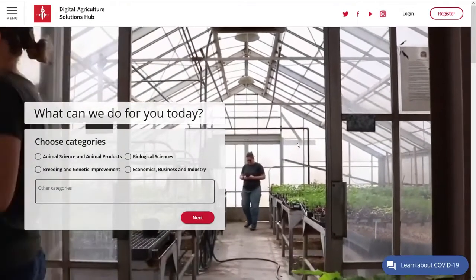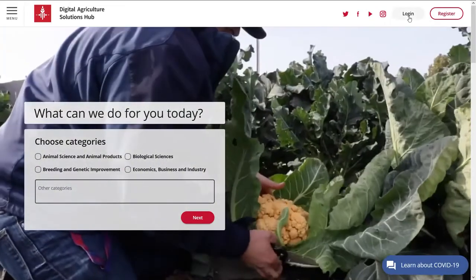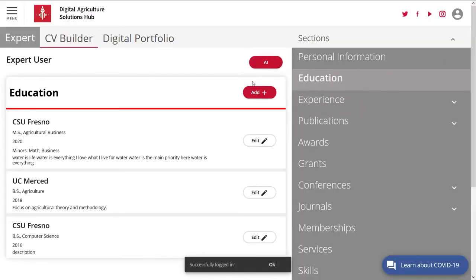In this last portion, an expert will again log in using DASH's easily embedded login. Here in this screen, an expert will immediately see all of their information that has been submitted and will be able to make new additions along with updates at a single point in the repository at any given time.